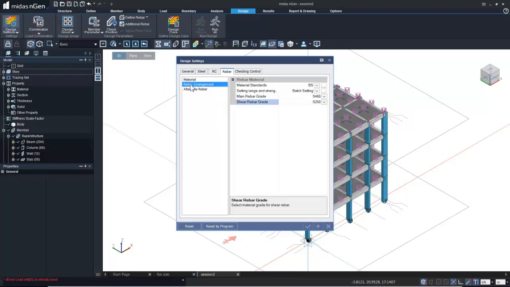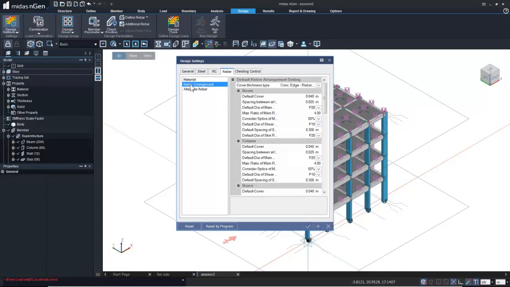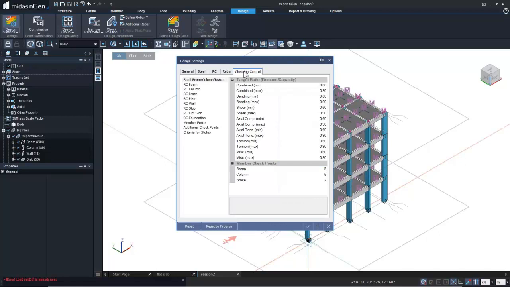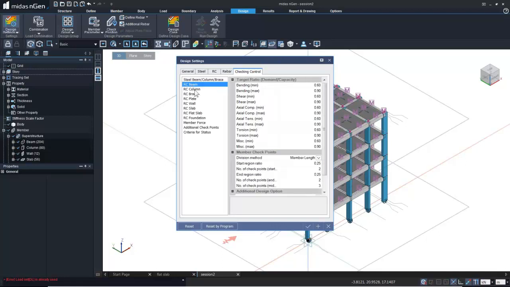Then rebar arrangement also can be set by us. Then alternating rebars usually for slabs or foundations, so we can ask to consider that as well. And then comes the checking control, which is nothing but the target ratio that we can provide the program, and accordingly the program will give us the results.